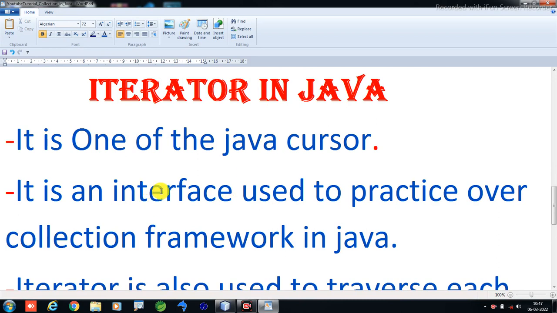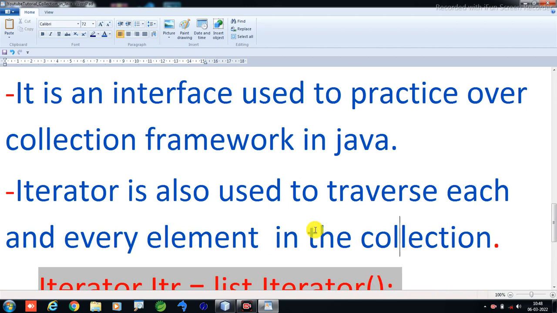Iterator is an interface used to iterate over the collection framework in Java. Iterator is also used to traverse each and every element in the collection.